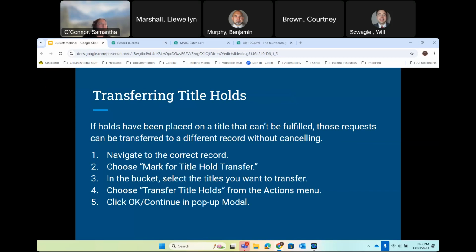Or if you have a situation where there's a hopeless hold, the only copy attached to a particular record is missing or something like that. So you have all of these holds on it and there happens to be another record that has available copies. You want to take all of those holds and move them in batch to the other record. So basically, if holds have been placed on a title that for whatever reason is not going to fulfill those holds as requested, then you can transfer those requests.